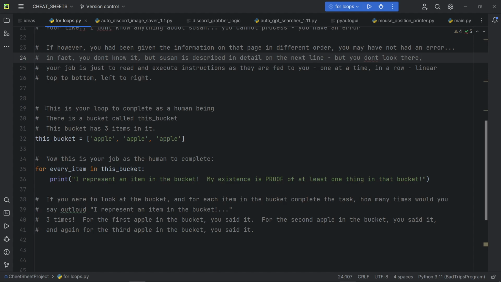So then this is your loop to complete as a human being. You've got a bucket called this bucket. And this is a whole big analogy for loops, so just turn your brain all the way up to full power and try to absorb this analogy. You've got a bucket that's called this bucket, and this bucket has three items in it. So you can see over here, I've named it this_bucket, and I could name it whatever I want, and I've made it equal to a list of three items.